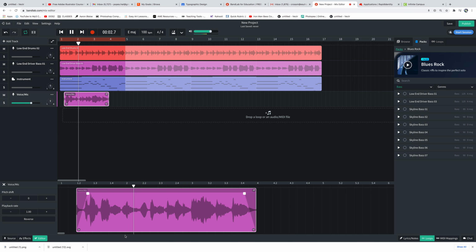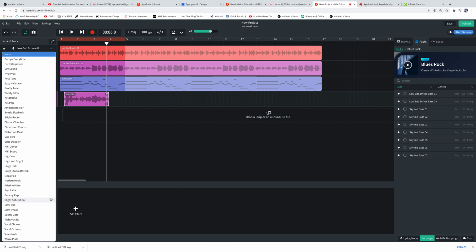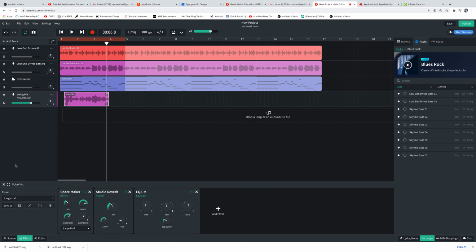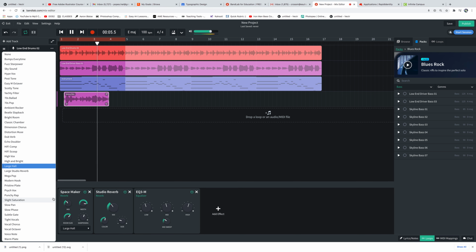Let's add some effects to it. So we'll hit the effects tab right here. These are vocal presets here. There's all kinds of stuff you can get into. I'd say just loop the section.